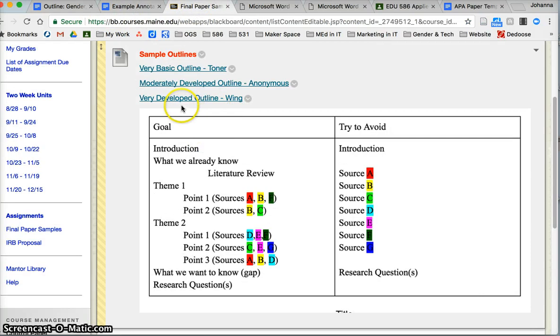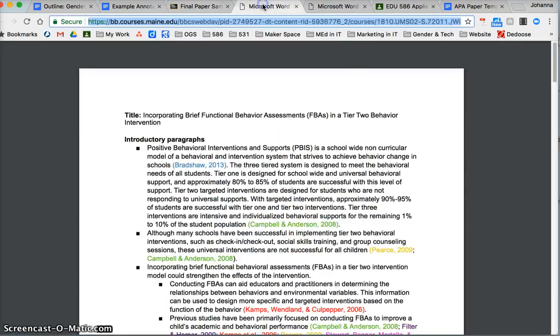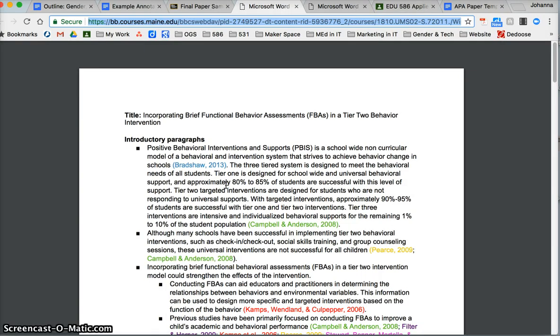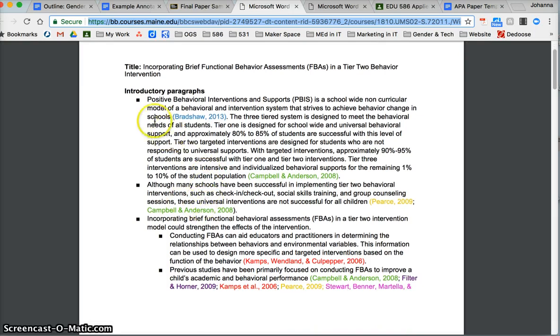Another one that I've given you in here is Larissa's. Hers is the one labeled Very Developed Outline. And then Larissa's literature review is down here. So you'll see what Larissa decided to do. She put her title up at the top. She labeled that this is going to be her intro, and she went through and color coded her sources so that she could see if she was blending those sources. She went through a lot of detail, and you can see where she used a bulleting structure to help her think about subcategories.